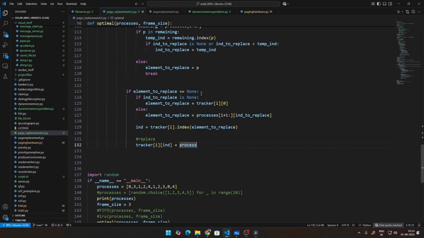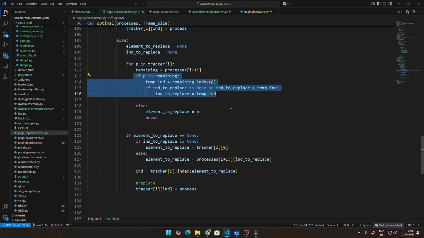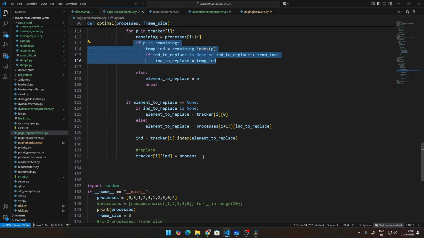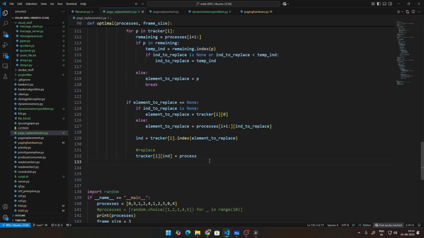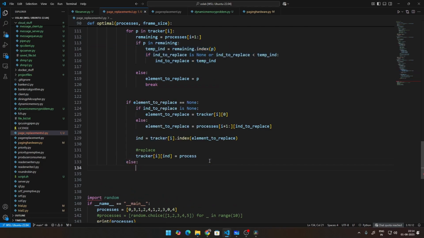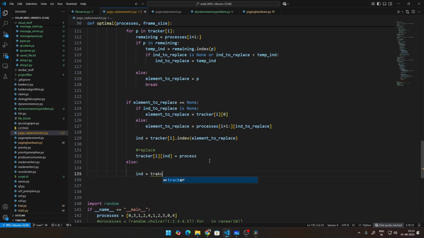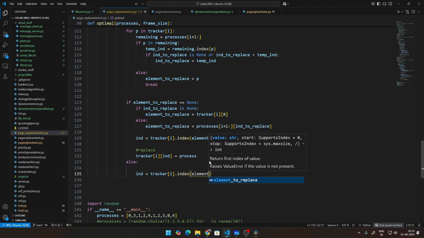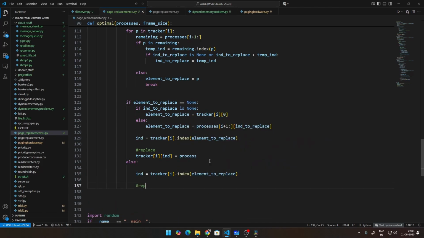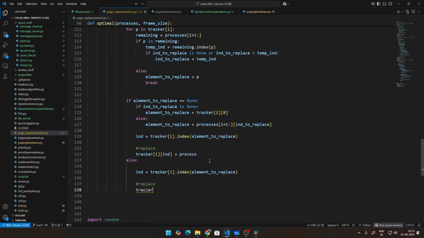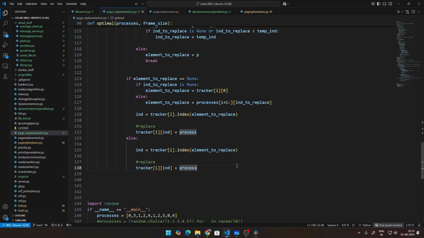If the element to replace is none, that is, if it is something within this, let's go ahead and do all of this. But else, if we already know what the element is, let's go ahead and add an else condition. Let's just check the element index, that'll be tracker of i dot index of this element that we're going to be replacing. Once we get that, let's just actually do the replace functionality. That'll be tracker of i of ind equal to process. Okay, once we're done with this, that's it.